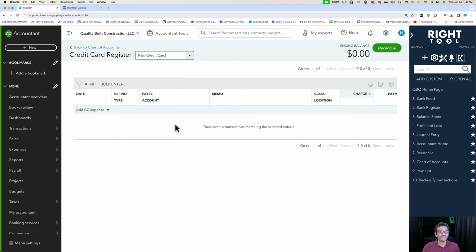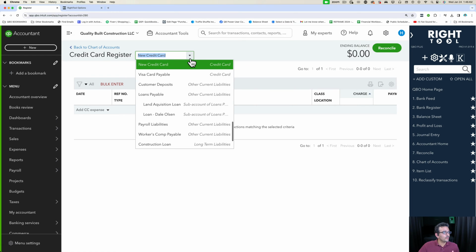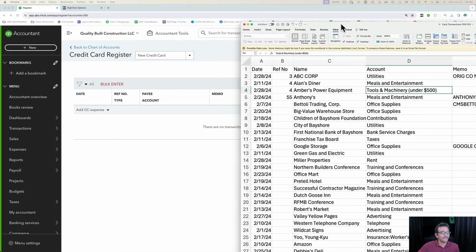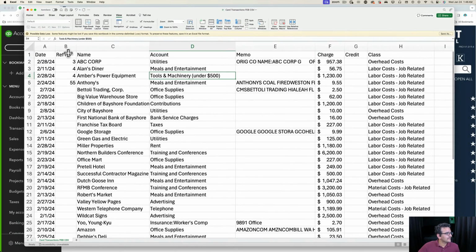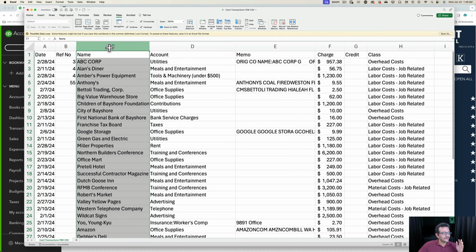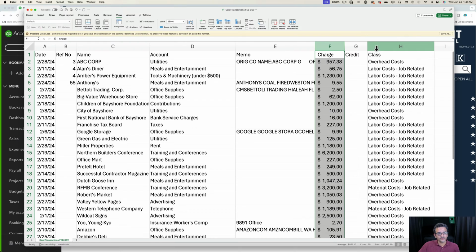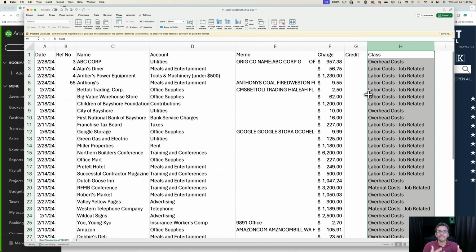By far, one of my favorite features in RightTool is called bulk enter in the bank register. This works both in a credit card register and also in a bank register. The premise here is that I happen to have a spreadsheet that contains dates, payee name, account, memo, amount, class. I just happen to have a spreadsheet already with this information.